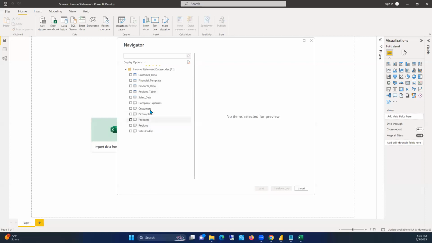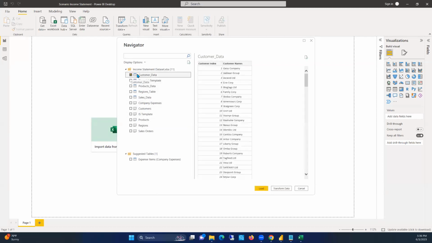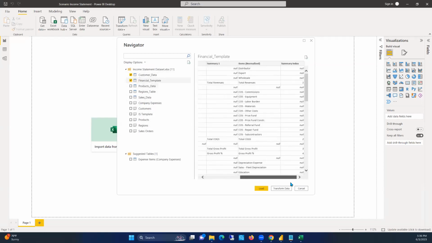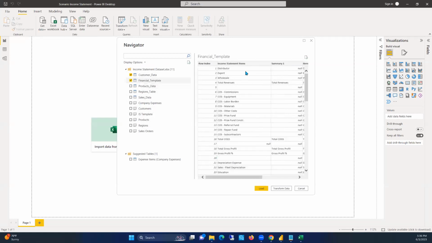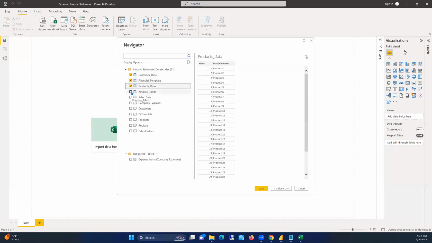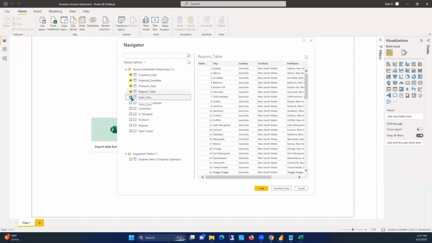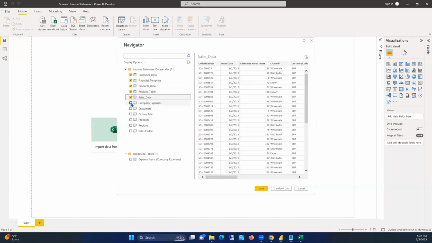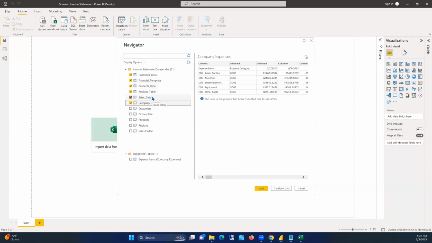So it seems like we have some data, some hidden data as well. But let's just see. So we have the customer data. I want to bring in the customer data. I want to bring in the financial statement, which is our income statement, which is a template that we want to work with. And then we have the product data, we have the region, we have the sales data, and then we have the company expense.